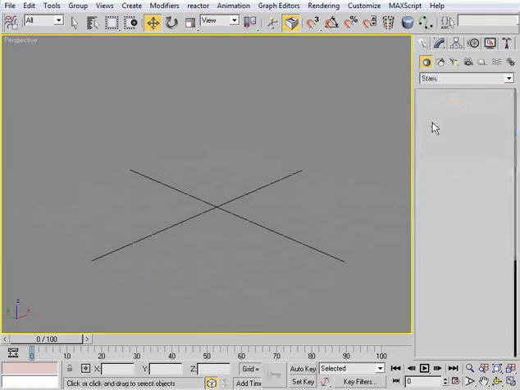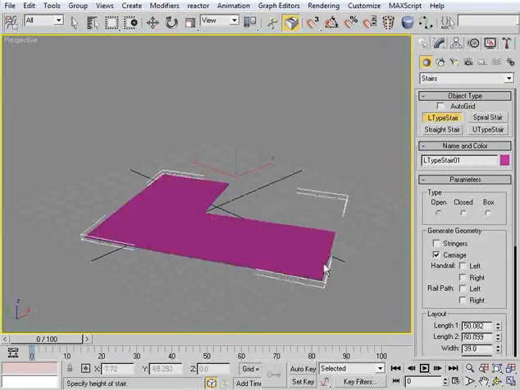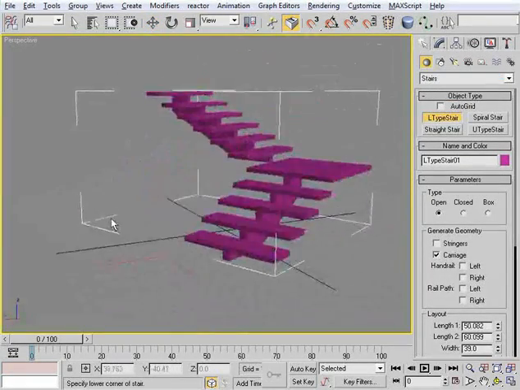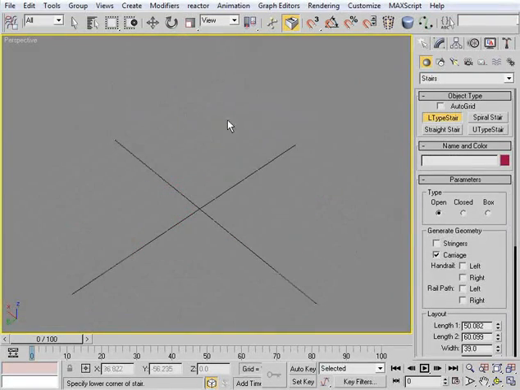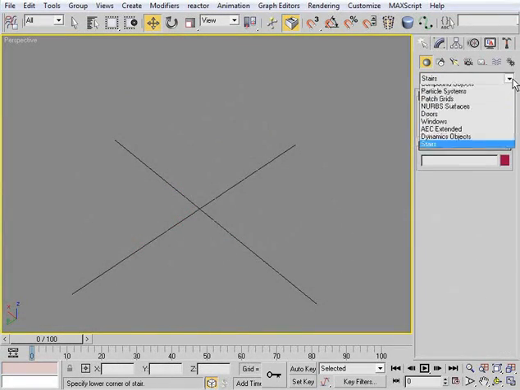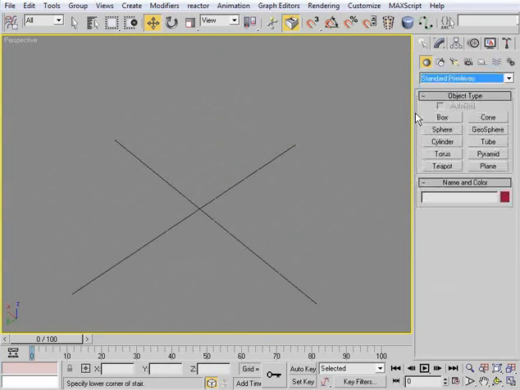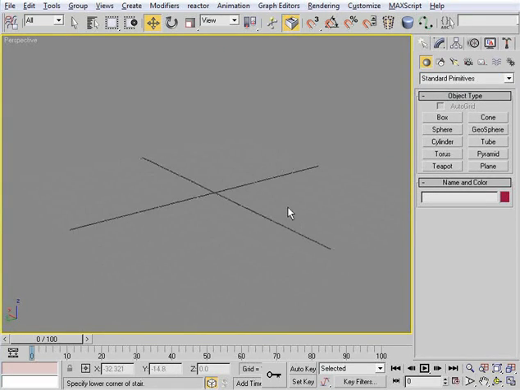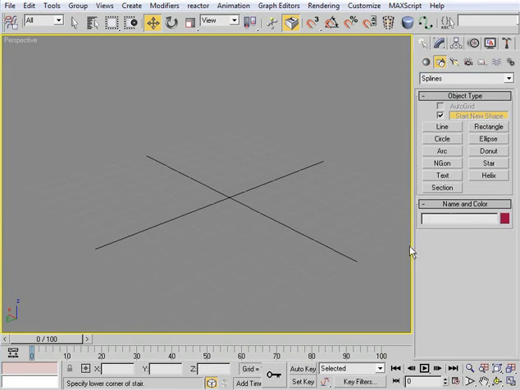Stairs, obviously, are going to create stairs for you. You know enough now that you will be able to go through and play around with all of these. But what I want to talk about now is the next one, which is shapes.